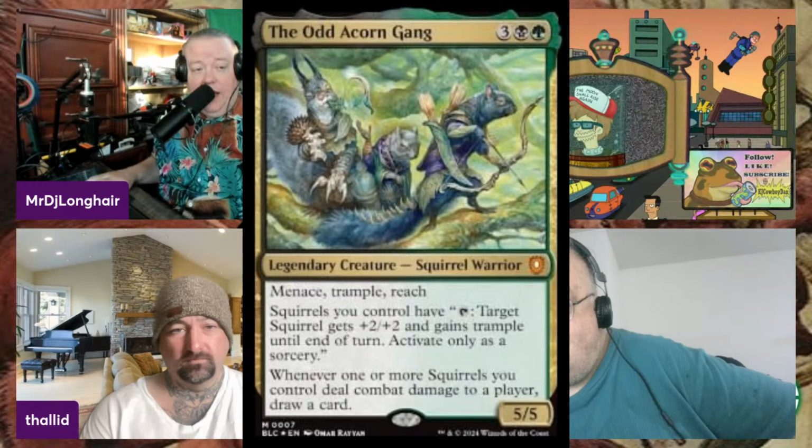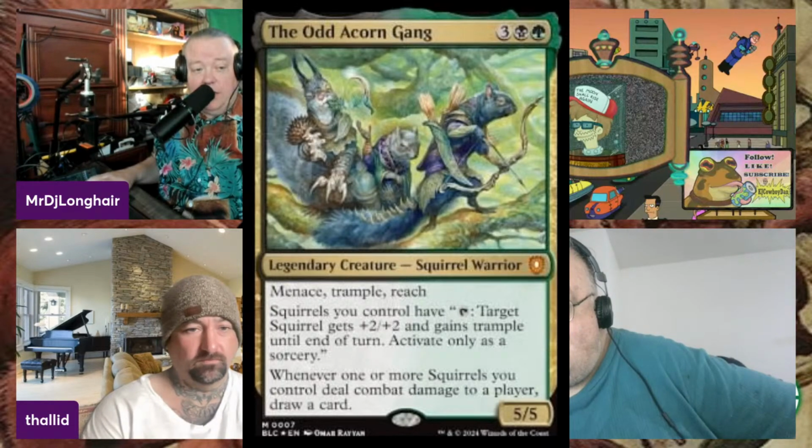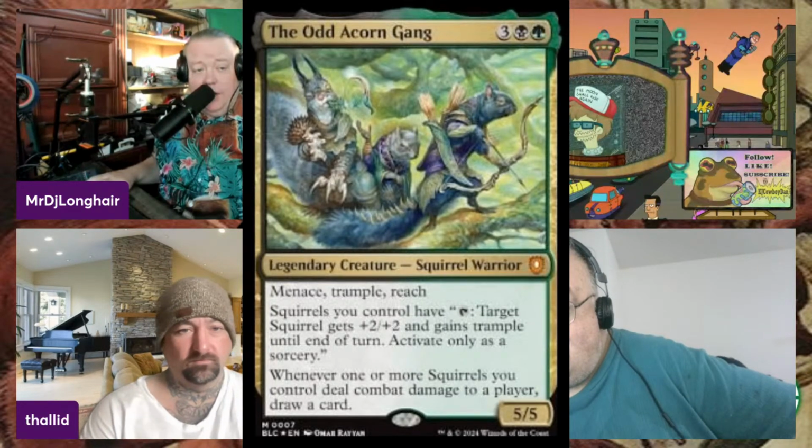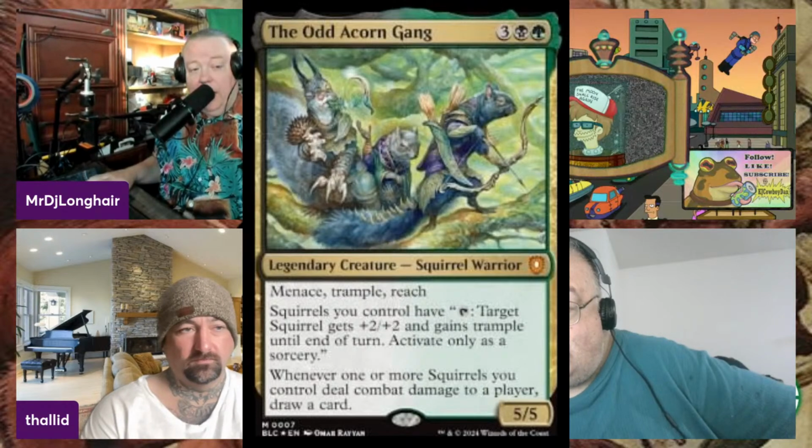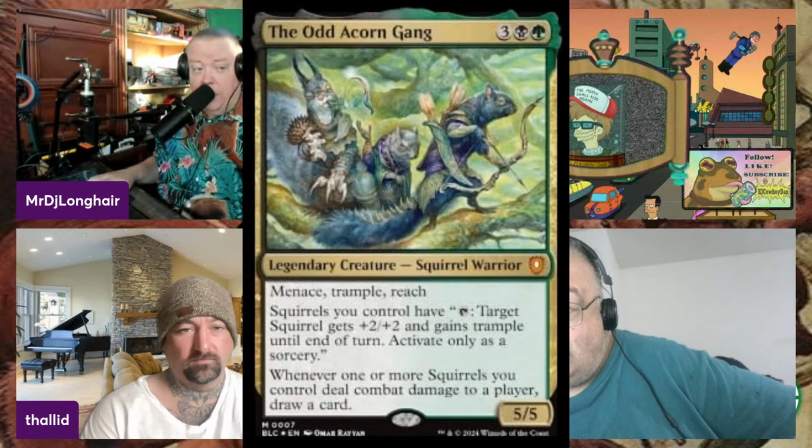Squirrels you control get tap: target squirrel gets +2/+2 and gains trample until end of turn. Activate only as a sorcery. When one or more squirrels you control deal combat damage to a player, draw a card. Now that would be all squirrels that hit. It would just be one card, right?